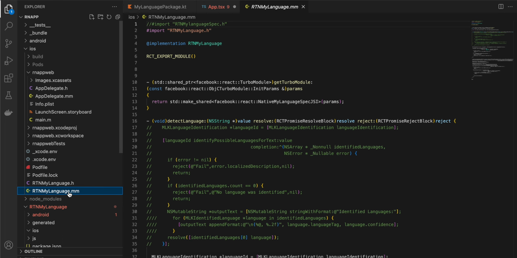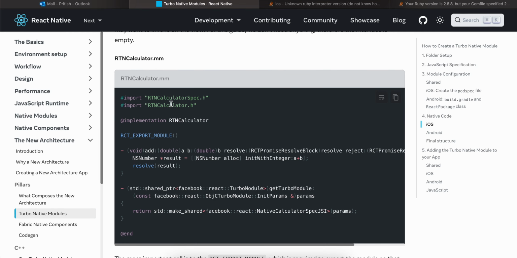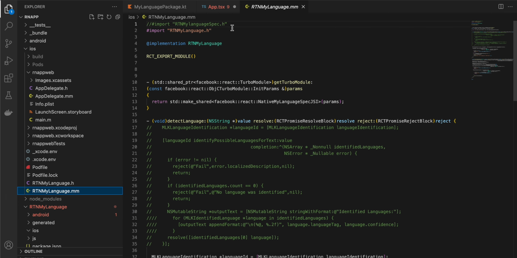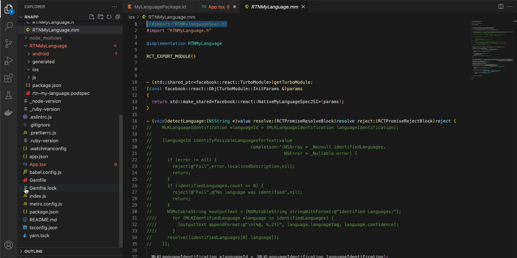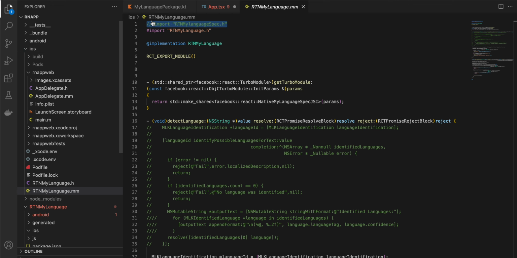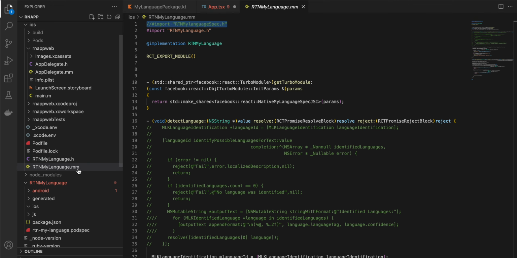Next go to rtn my language.mm, and again I have copy pasted this from the documentation, but you have to comment out this line, because this line is only applicable if you are writing this rtn my language.mm inside the iOS directory of rtn my language, but we are writing inside the main iOS directory. Also make sure once you create an objective C file via Xcode, change the extension to .mm. If you just keep it as .m, then again you will face a lot of issues.